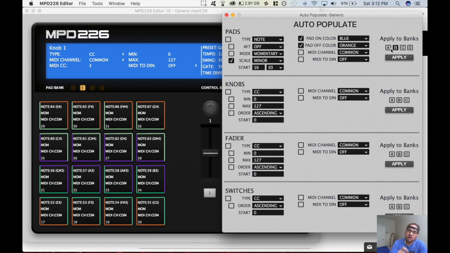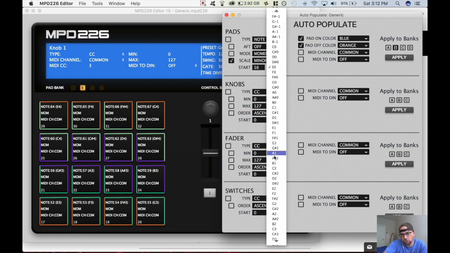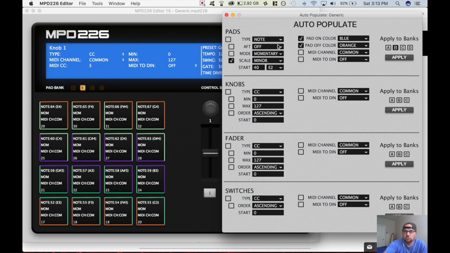If I have both A and B highlighted, it's going to apply this to both A and B pad banks. And I don't want that. I want it to scale up through my pad banks. So I'm going to go to E2 because that's where I want to pick up on this one. So we'll pick E2. And this is the note value, 40.